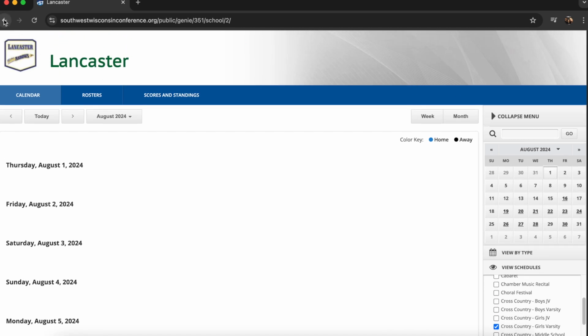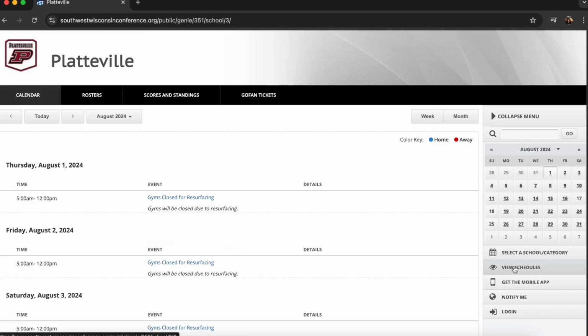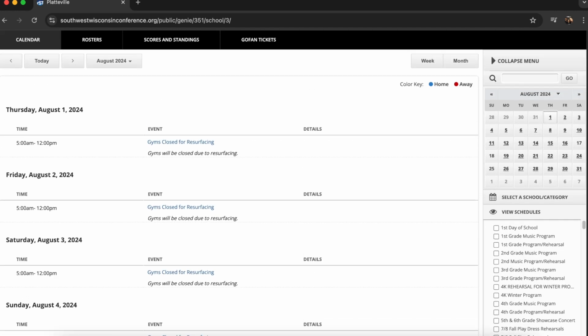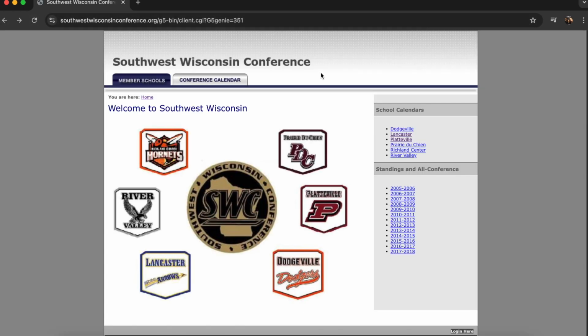You can also use that for other schools. If you're curious when Platteville is playing somebody, you would just simply click on that school and go to the event that you would like to attend or learn more about. So that is the SWC homepage for schedules, and it's a great resource to help you find any event or activity.